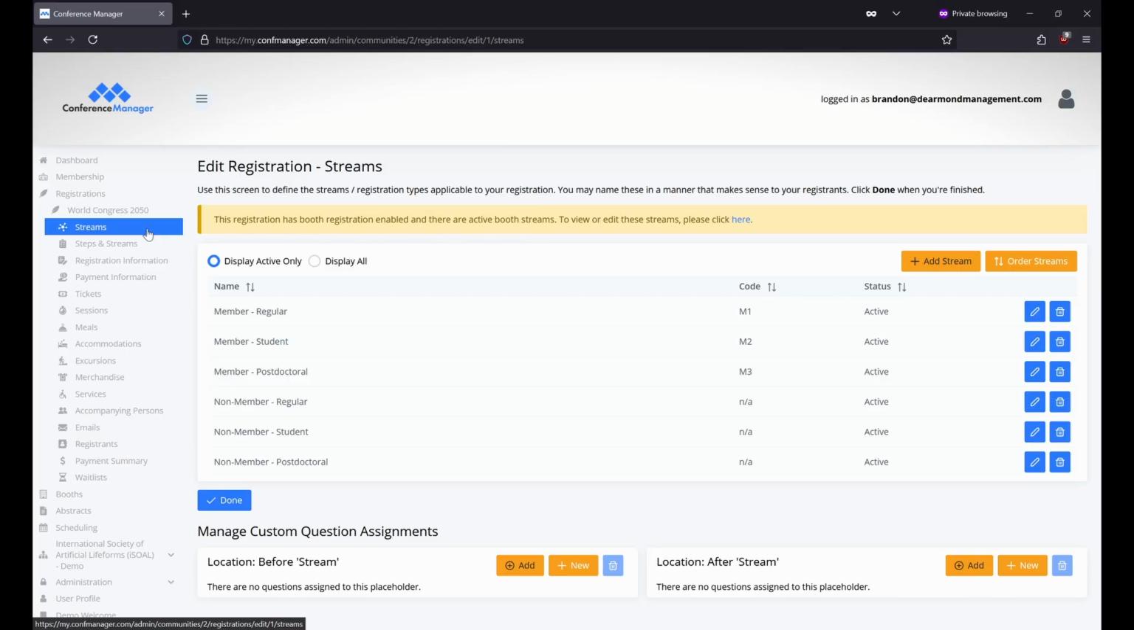Streams are a way for admins to group similar tickets. For example, you may have different tickets for registrants from low or medium income countries. There may also be a special stream for a special interest group that receives different rates for tickets or other monetized steps of the registration form. When a user clicks on a stream on the front end of the form, they will only be presented with the registration types that have been connected to that stream. We'll show you this further when we look at the ticket step shortly.